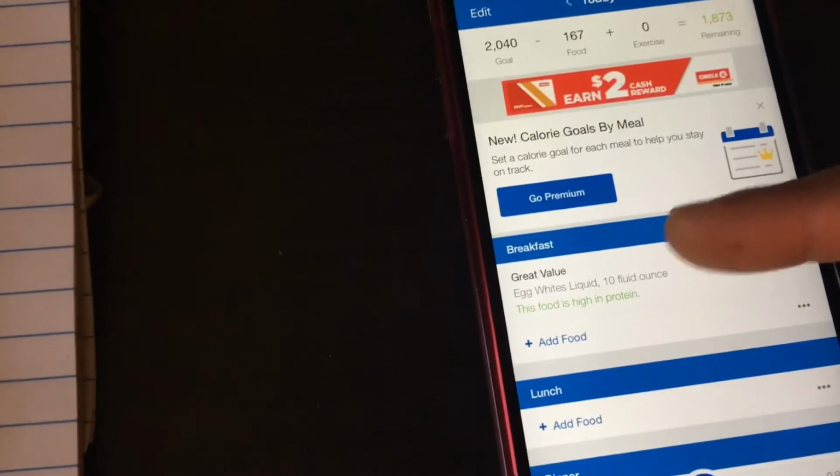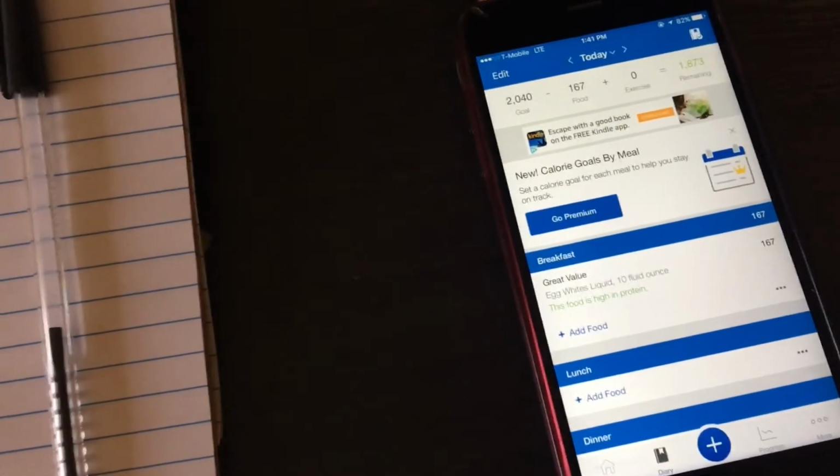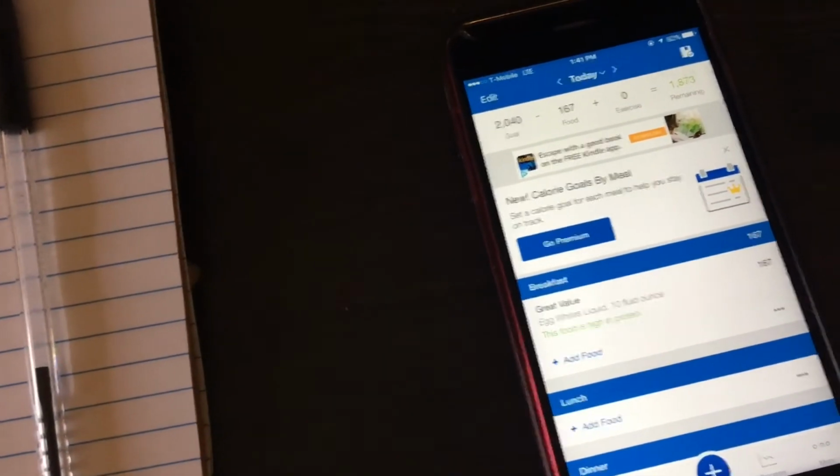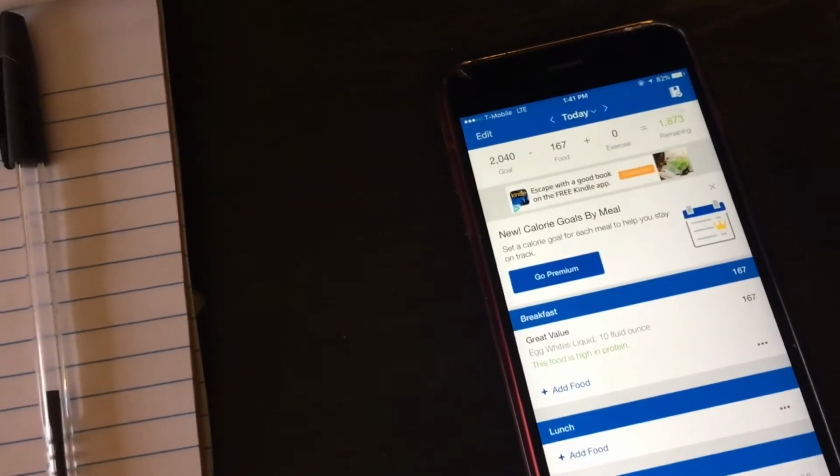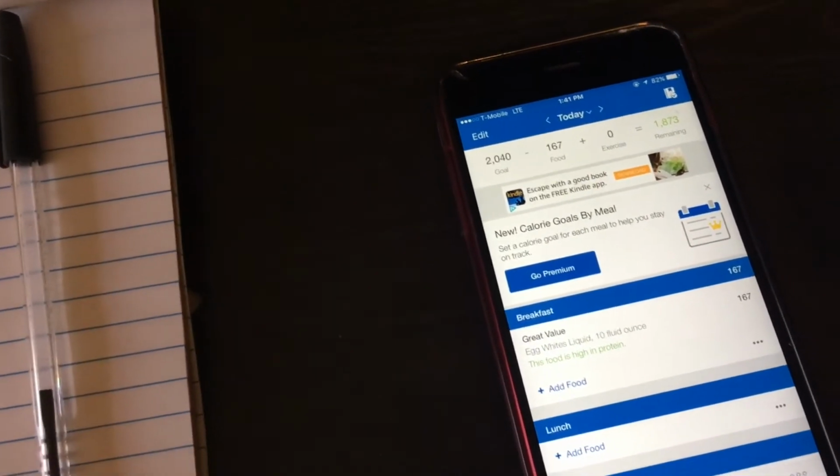And that just added my breakfast. See? So that is how you actually add food into MyFitnessPal. Again, you're going to have to weigh this out, obviously, because you have to know what you're putting in there.